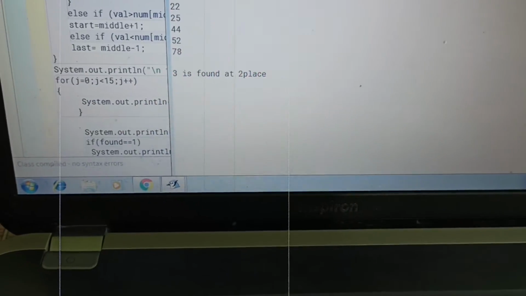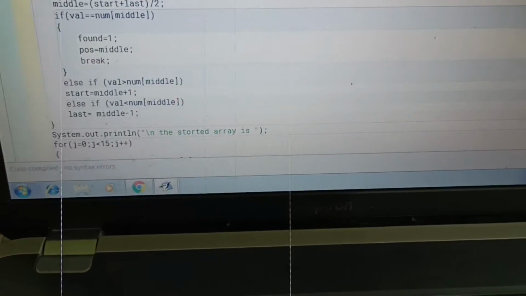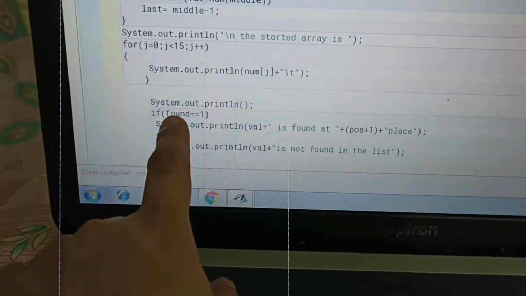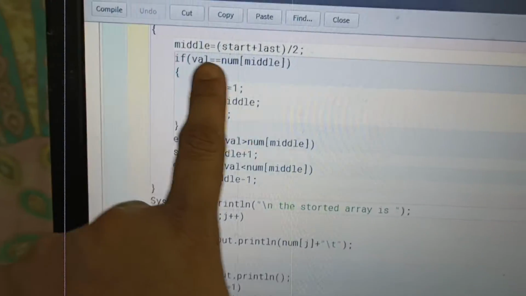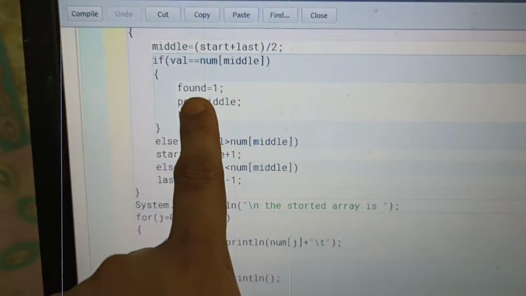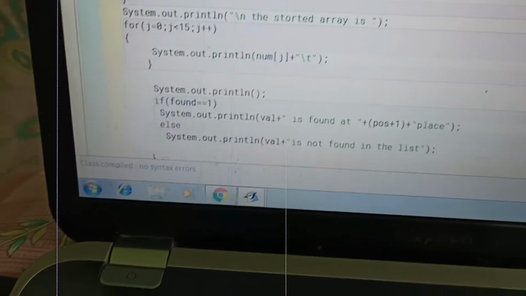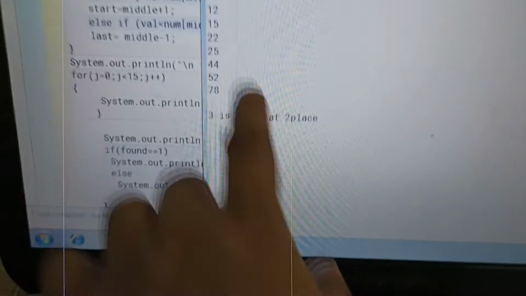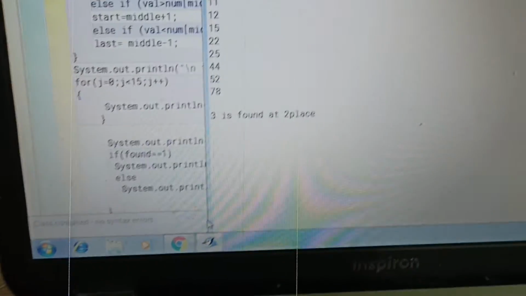The searching element is found in the second position only. 3 is found here. With this concept, if found is equal to 1, if the searching variable is the middle one, then it will change it. After changing here, it will show that 3 is present in the place 2, meaning it's found in the place 2.